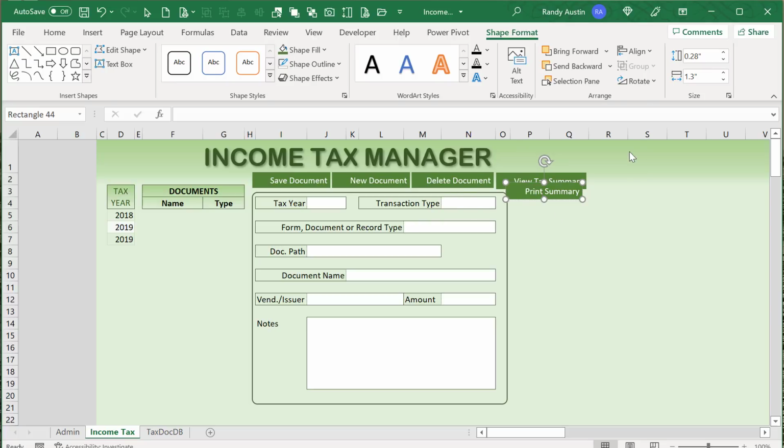So print summary. Good. And then the last thing, of course, we need to be able to zip and email that summary. So not only the summary, but all the documents as well. So zip and email. I like that. That's looking pretty good. We've got all of our button sets except for the browse button. So we're going to need that. So I'm going to duplicate that one more time here and place a browse button.